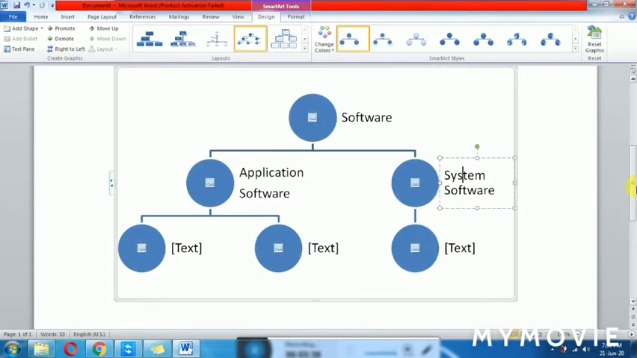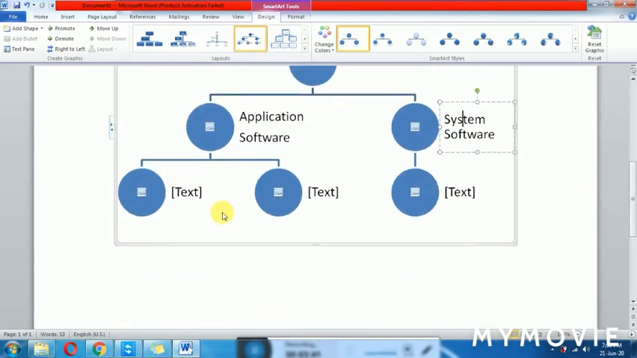Next, we further describe the application software. There are lots of application software. I think Microsoft Office, we can write MS Office. And the other one, there are lots of media players, and, no, I think Internet Explorer.